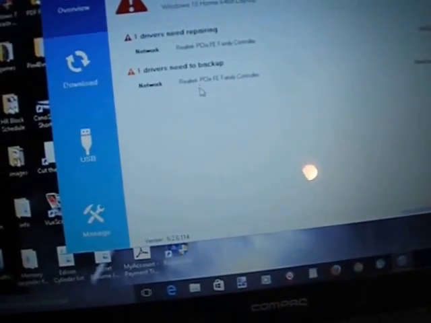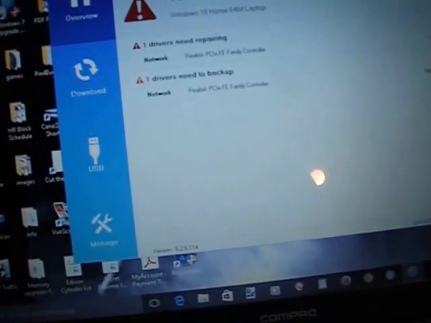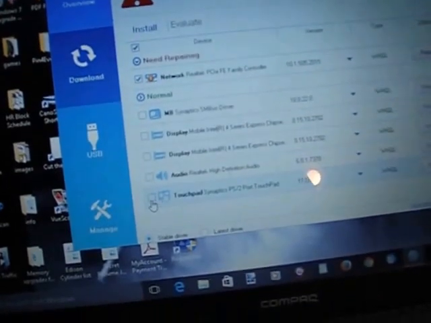On the mouse problem, you'll come down in here and it says drivers that need to be backed up. What you're going to do is select that, and over here you go to download, you go to your touchpad, and then you would go to reinstall and click on it, and it's going to ask you to restart your computer, and after you restart your computer, your mouse pad should work for you.